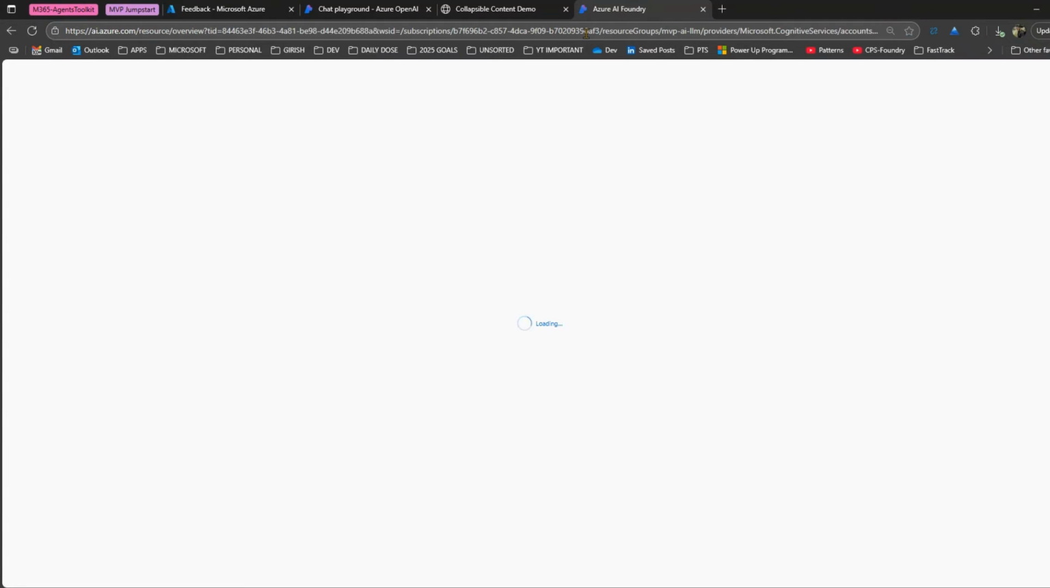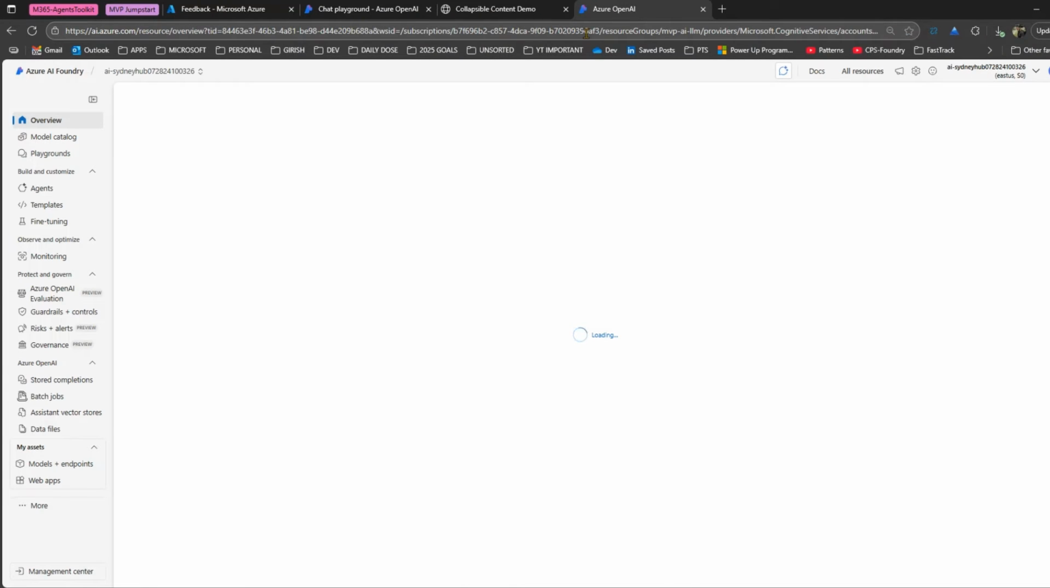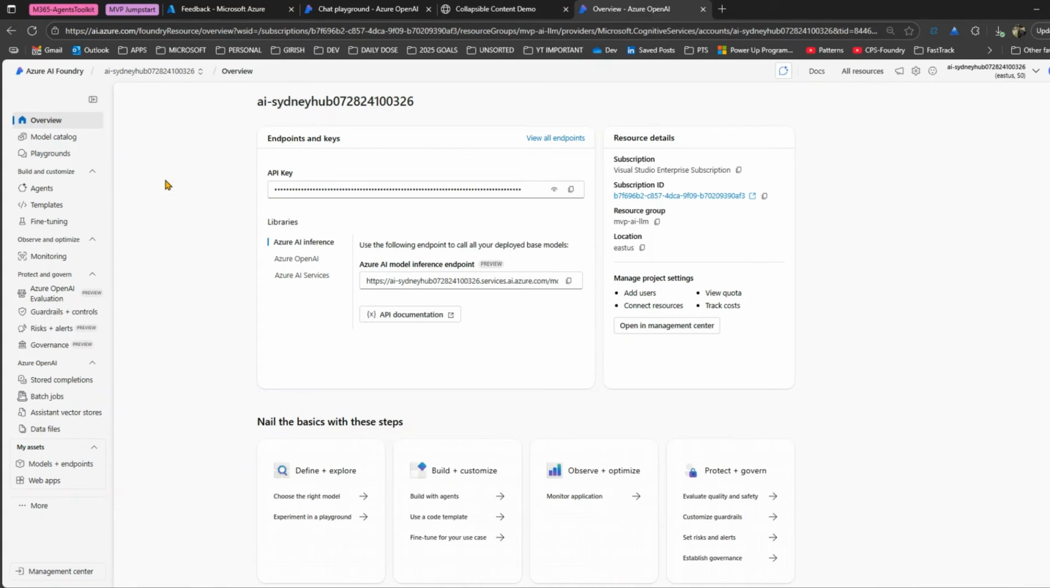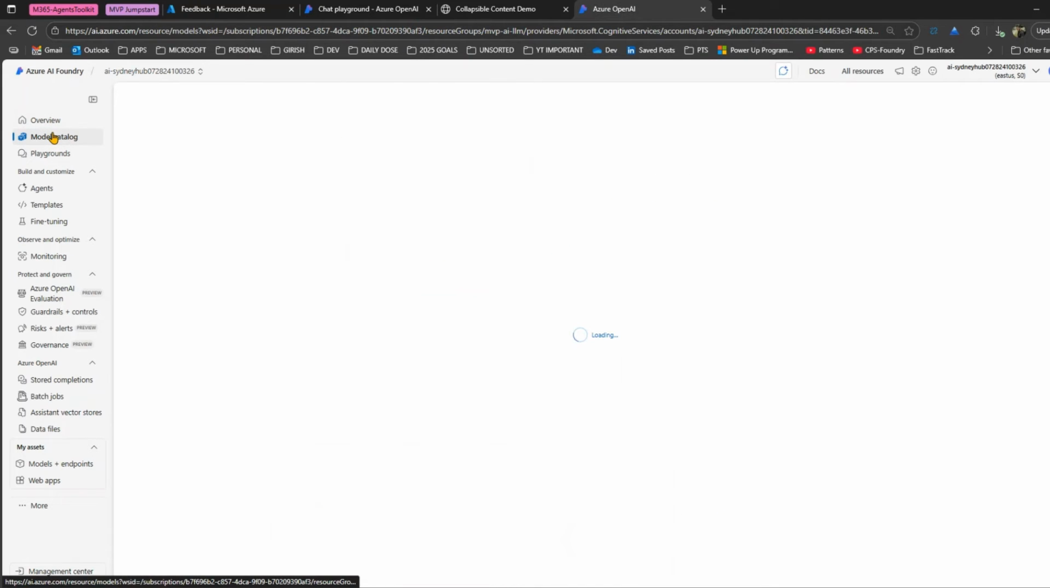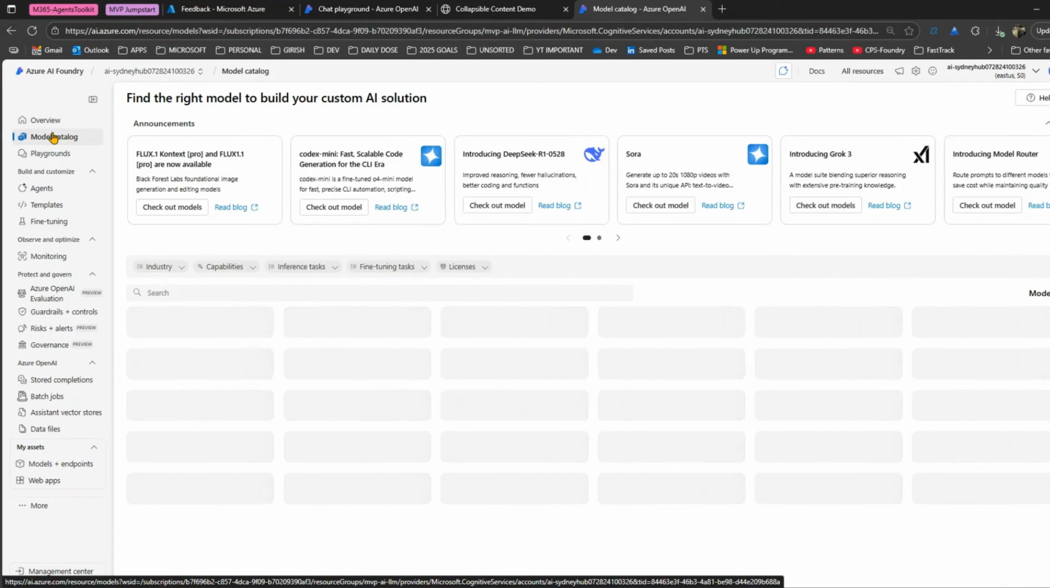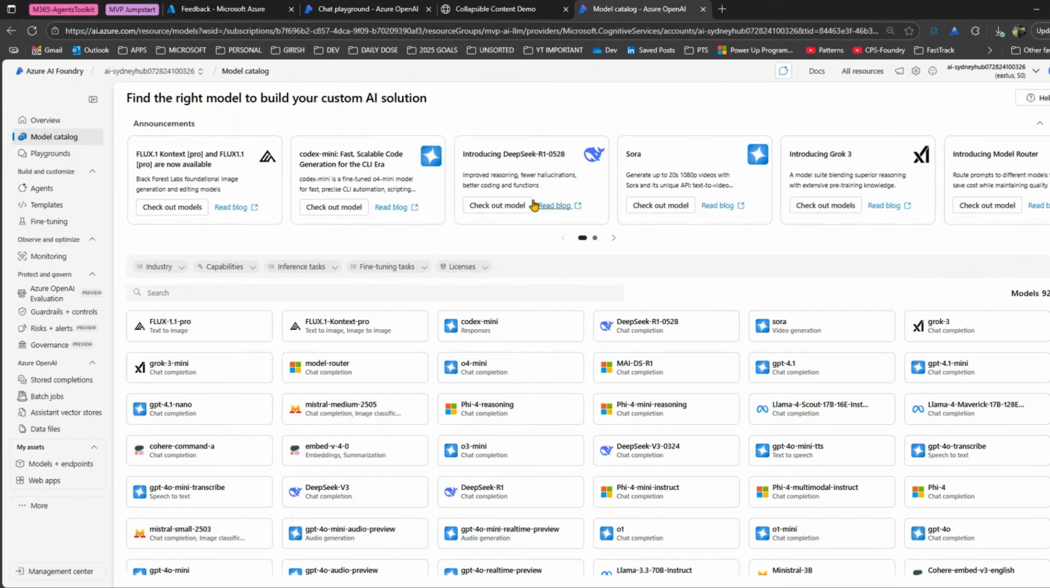Now, in Azure Foundry portal, there is a concept of project. There is a concept of hub. You create a project. You create a hub, and then after you create that, you will see the models. So I'm currently in Sydney hub. So here I can see a list of all the model catalog. So there are so many models, as of today.